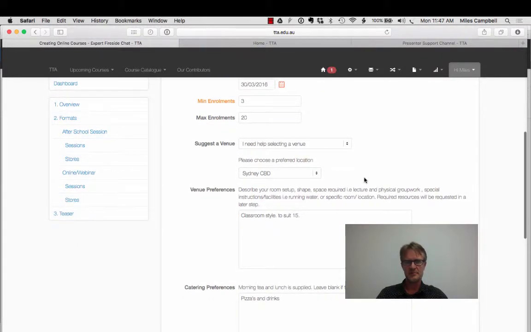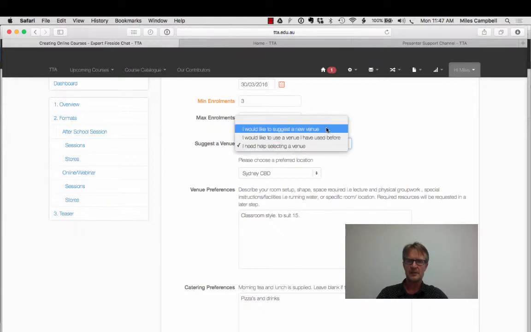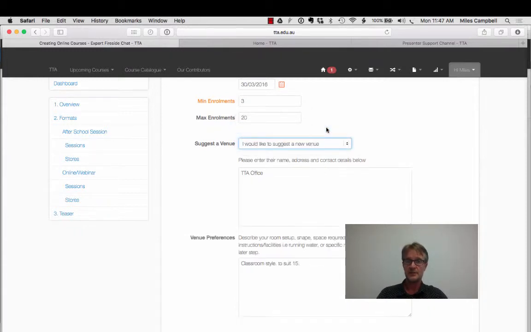Let's move on to the next spot, which is venue. Now there's 3 options here. I would like to suggest a new venue. So you're probably going to pick this option if you want to run your course in a particular venue. Maybe it's your school and it's all set up. Maybe there's some compelling reason why you want to use a particular venue. If that's the case, give us as many details as you can. The name, address, contact details, even the price, everything you know about that venue, and we will go ahead and contact them and set that up.